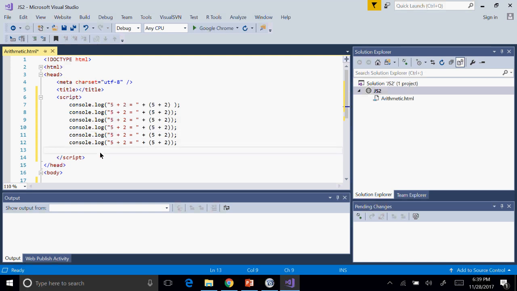These operators: plus, I need a few more I think. Yeah. So plus, minus, multiplication, then modulus, then division, then what else do we have? 5 plus plus, and 5 minus minus. That's it. So these are our operations. Okay, so we do the same here.